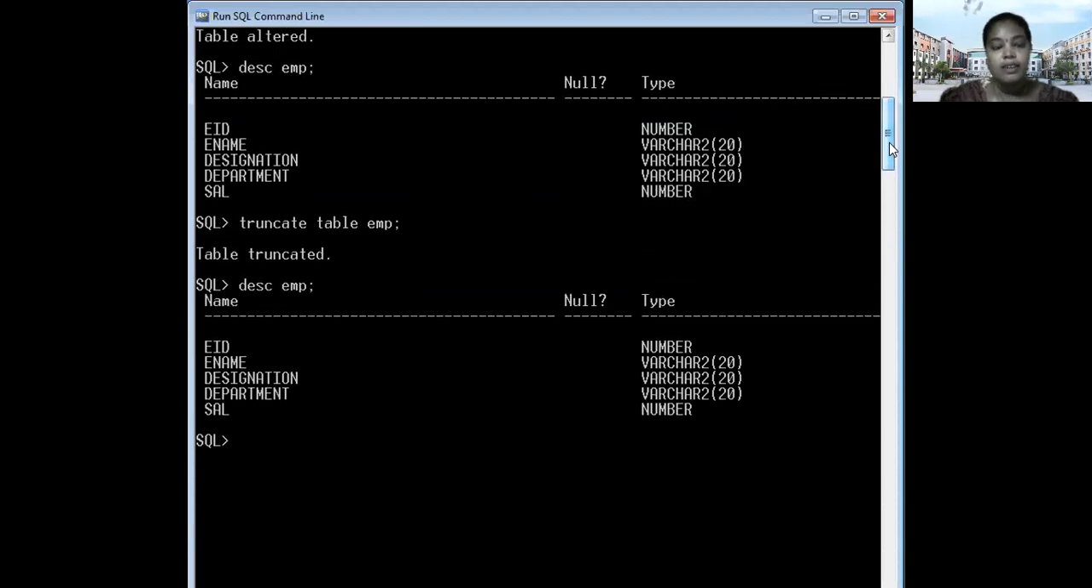But with the drop command, you can delete the table permanently with its structure. That is the difference between truncate and drop. Truncate removes the data from the table. Drop removes the table permanently with the structure.